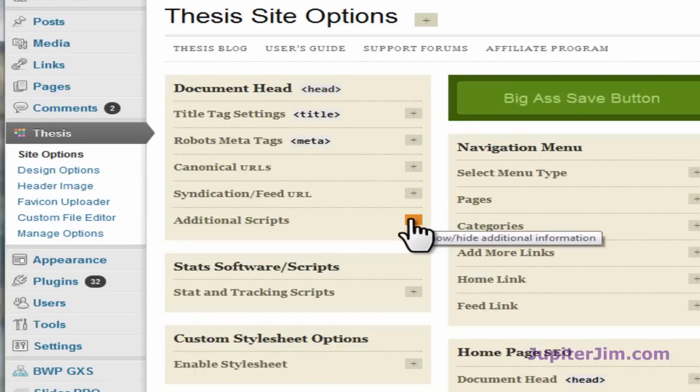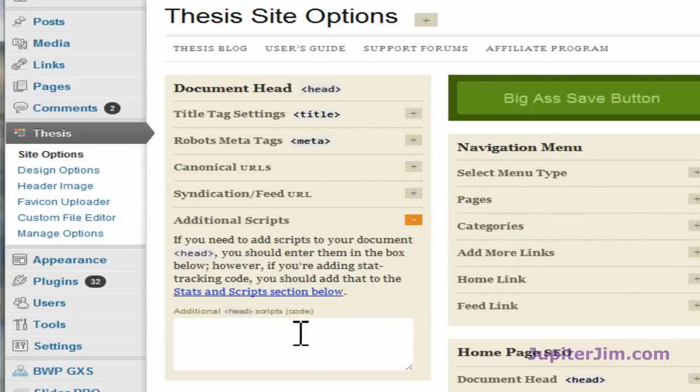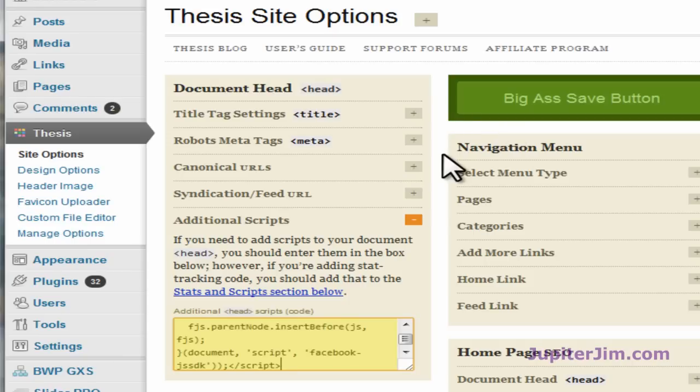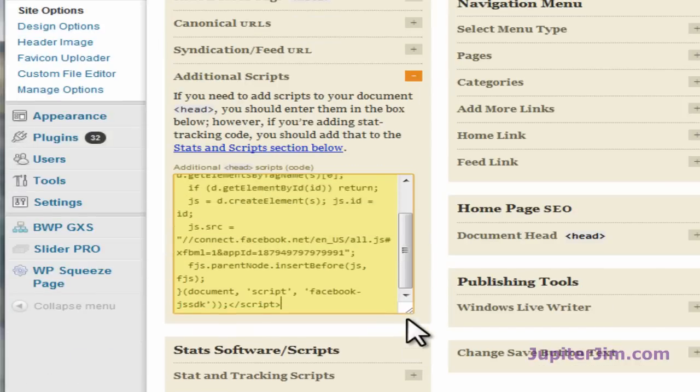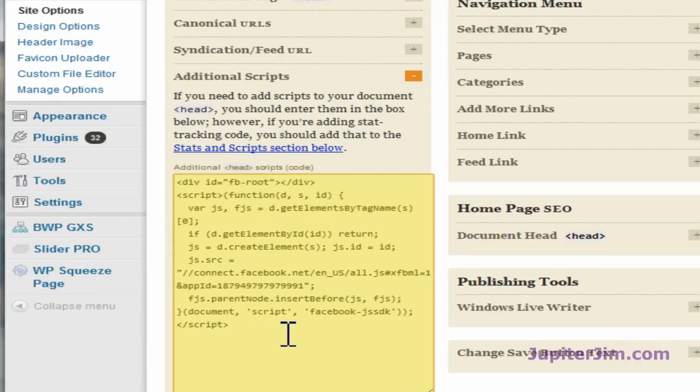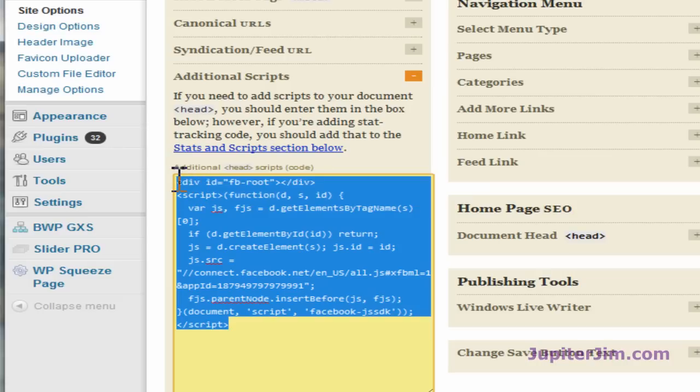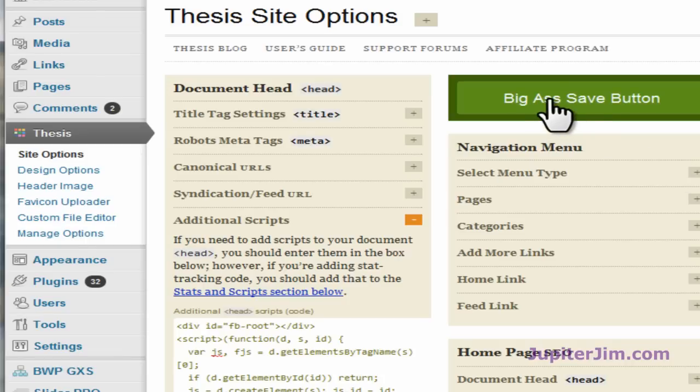You're going to click on Additional Scripts. You're going to click down here. When the box turns yellow, press Control V to paste, Command V on a Mac. You can just drag this down a little, and you can see this is all the script that we just pasted in. Okay, I'm going to click here to deselect, scroll to the top, click that big green save button.